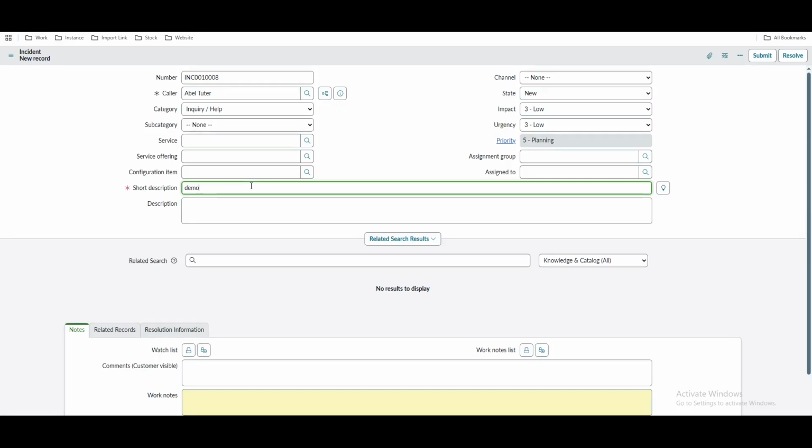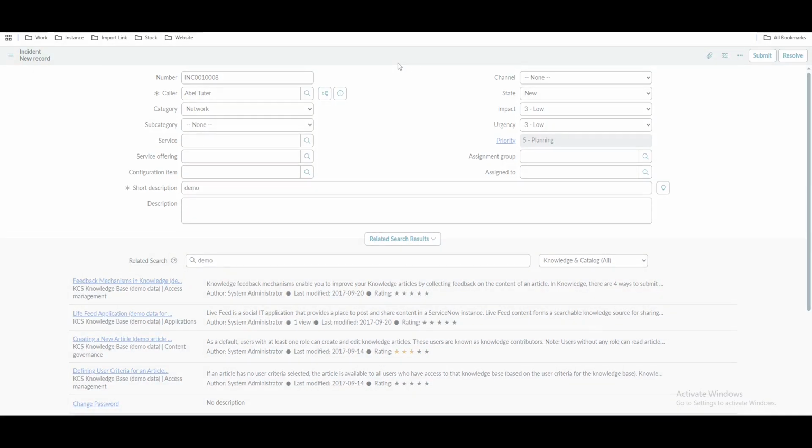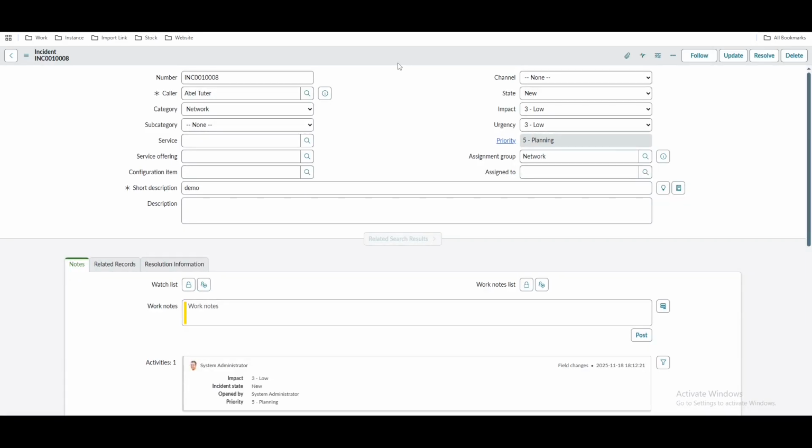So before we do actual ATF testing or create an ATF test case, you should know what is the manual behavior. So let's say that I'm selecting short description equal to demo. And then after that, we'll select category equal to, for example, network. Okay. And let's save that. Once we save that, you will be able to see that an incident will be created. As you can see, the incident is getting created and then it is assigned to a particular group called network group. As the category is network, the assignment group is going to be network.